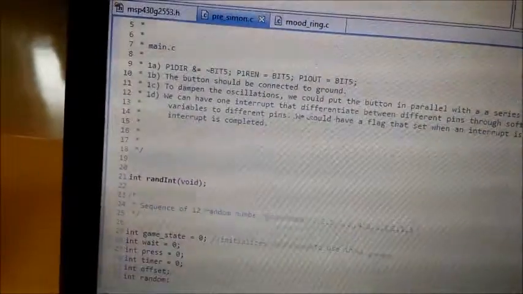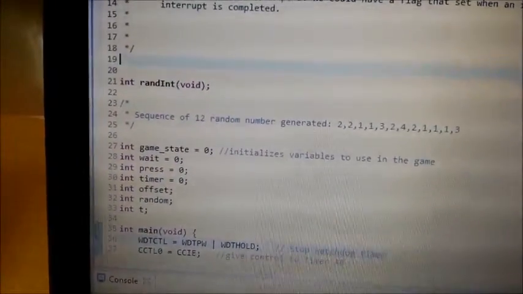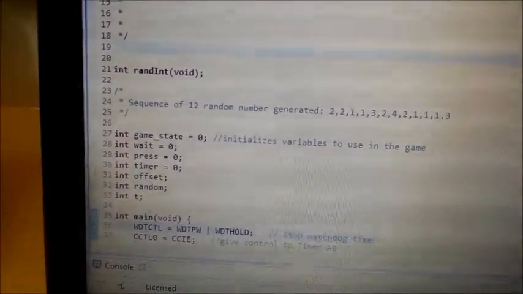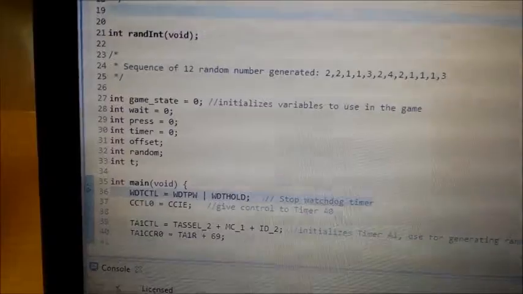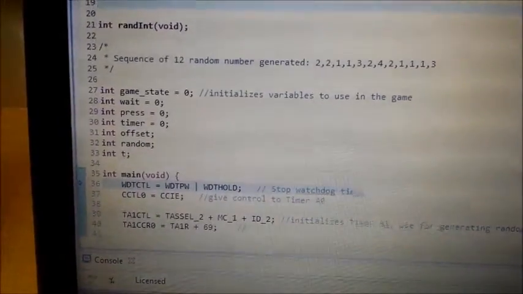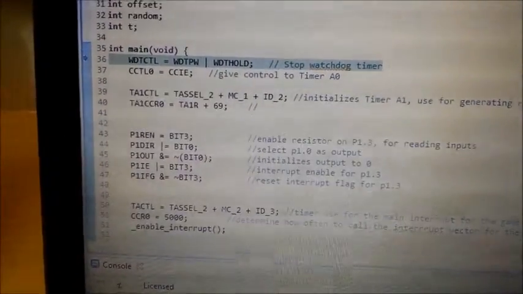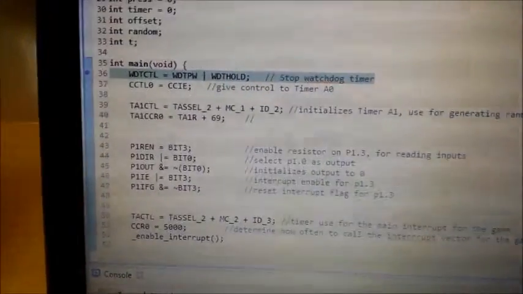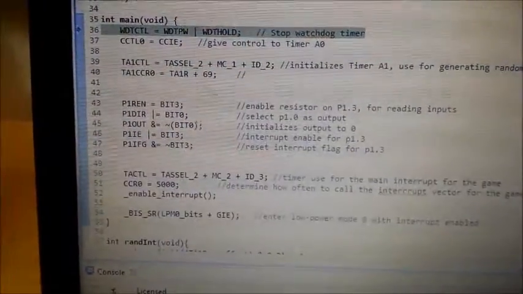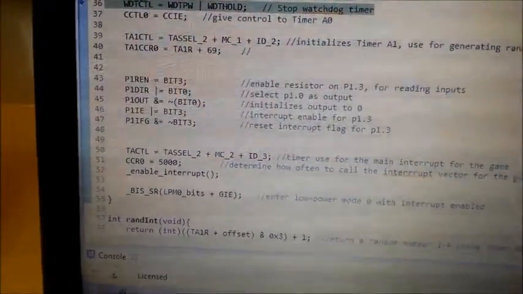First with the code. First, I declare the function on top, function random int, which will return a random number between 1 and 4, and then I also initialize a bunch of variables that will be useful later when implementing the game. In my main function, I initialize all the states so that I can play the game properly.